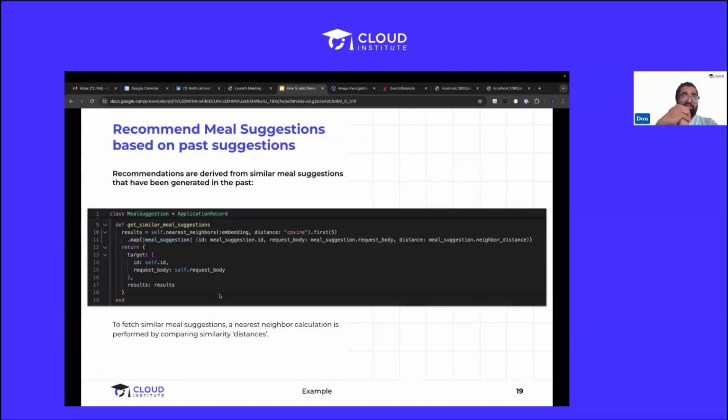So for recommending similar meal suggestions, each meal suggestion is vectorized, which is a technique for taking language like this, taking English copy, and turning that into a representation of numbers, which can be put in vector space, so to speak. Vector space, we can think of it like a graph. Instead of an X and Y axis, you have hundreds of dimensions, 700, if I remember correctly, for the embedding model that I'm using here.